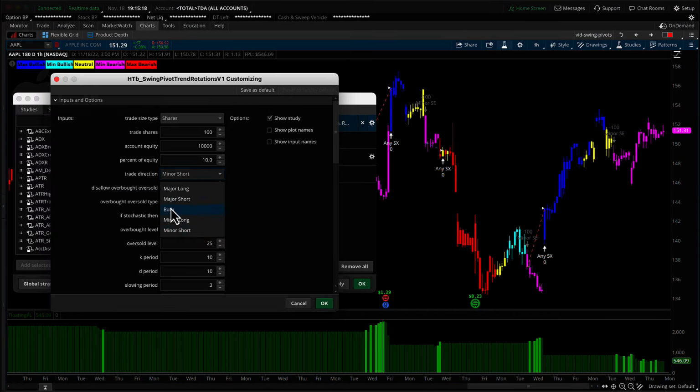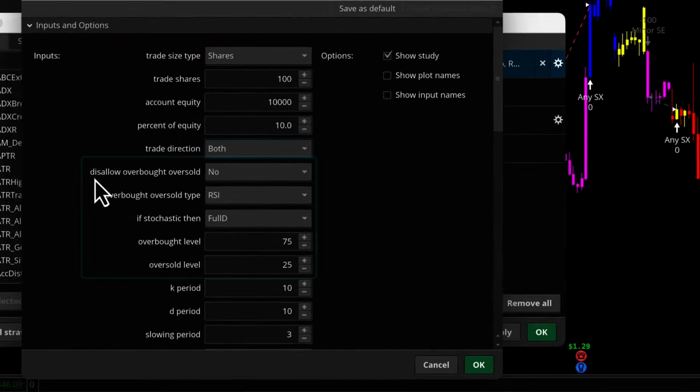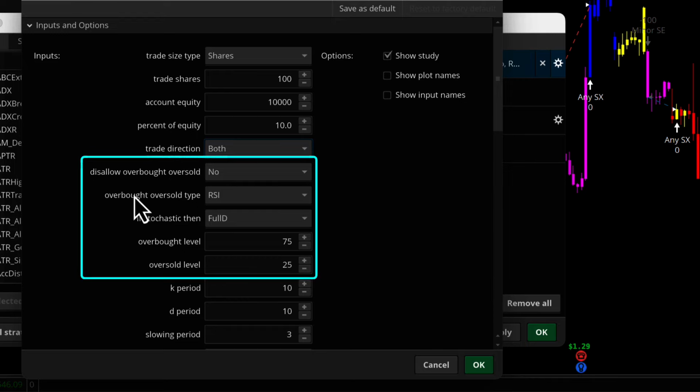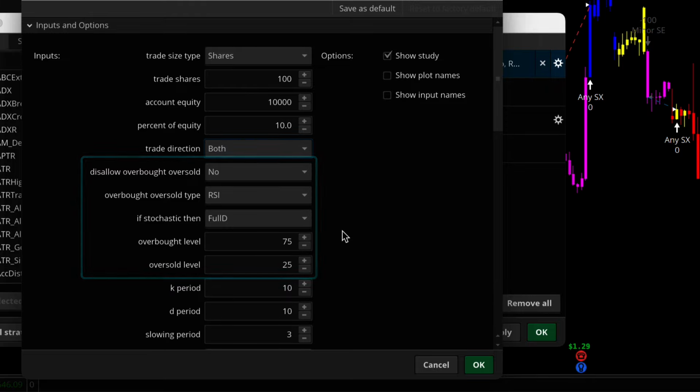All right, let's change that back to both so that we've got long and short directions both. I want to put that back to the way it was. And now we've got the disallow, overbought, oversold, and then we've got the overbought, oversold type, and then the if stochastic then, and then the overbought level and oversold level. This group of settings right here all impact one another. So they all fit together and they're all included in how the overbought, oversold is used to filter out signals.